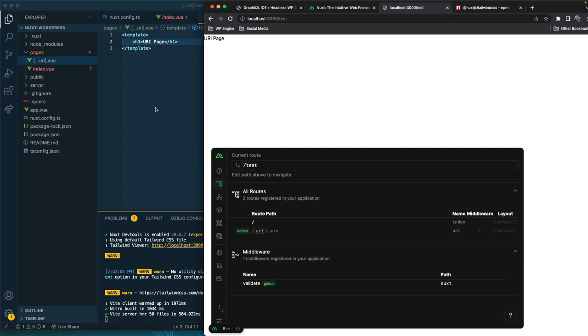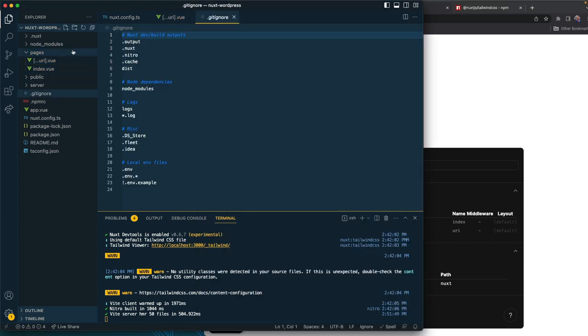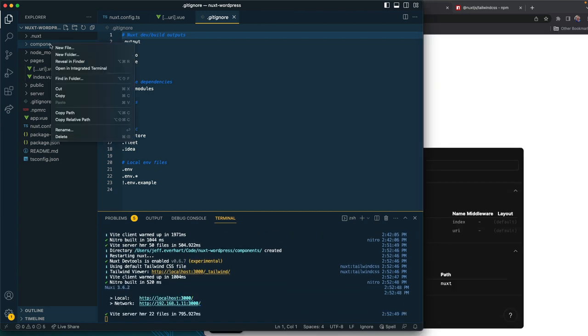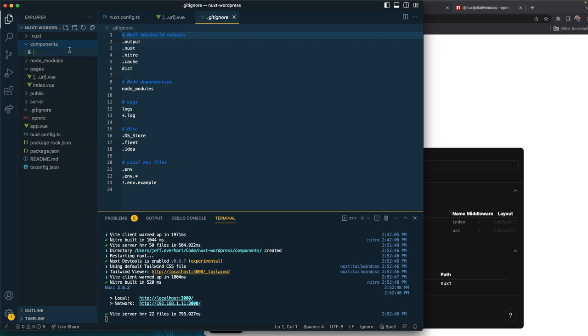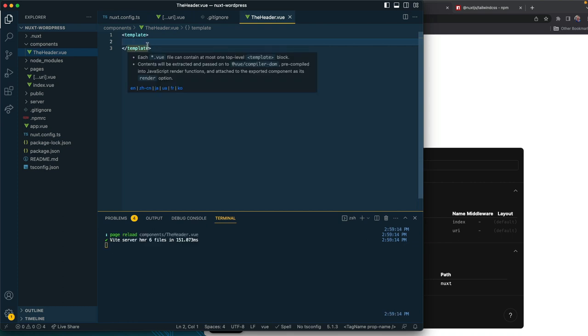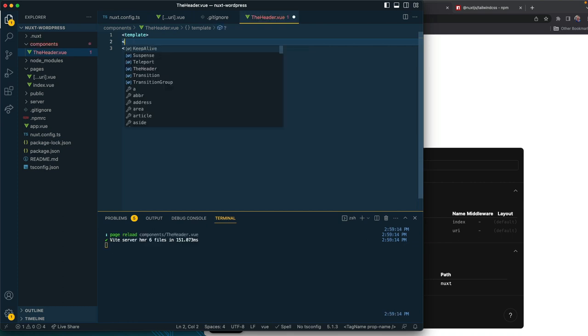To get started building components, we're going to want to come back into our project and create an additional folder that we're just going to call components. And this is really just convention. It could be named whatever we want, but we'll start by creating a header component. So inside of this, we'll create a new file and we'll call this header.vue. And then like most Vue components, this is going to have a template. And since we're not really doing anything interactive here, we don't need a script tag.